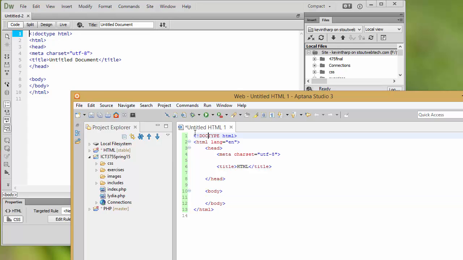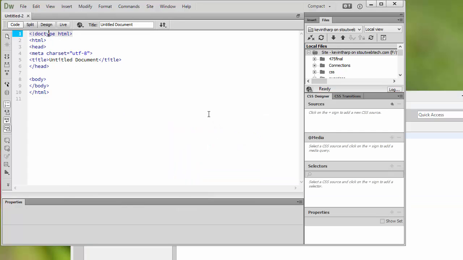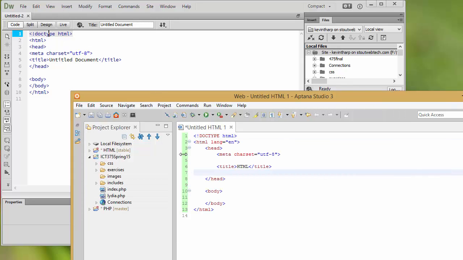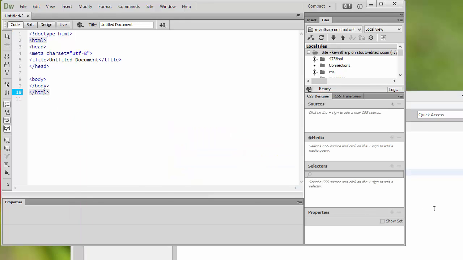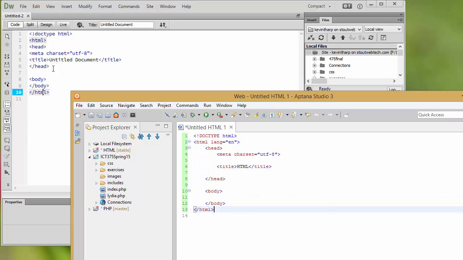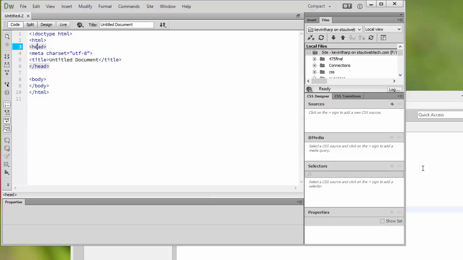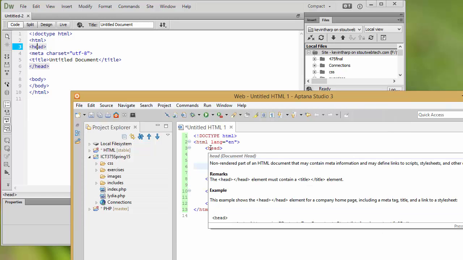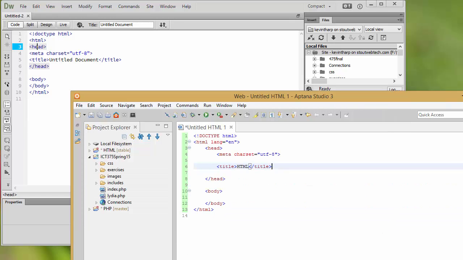You've got the document type declaration of HTML. You've got your opening HTML tag. This one happens to include language English. You've got your closing HTML tag at the bottom. Anytime you have an opening tag, you have to have a closing tag for it. You've got your head tag in both of them, opening and closing head tags. You've got your meta character set, UTF-8. You've got your title tag with the content that you will change.